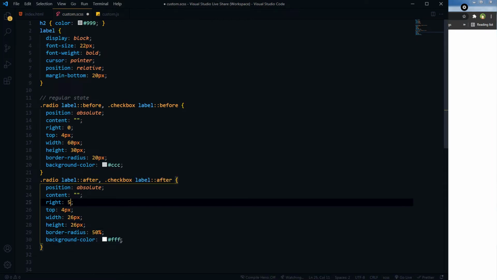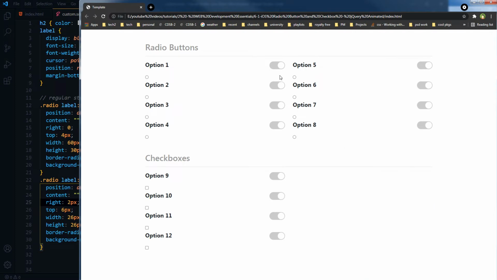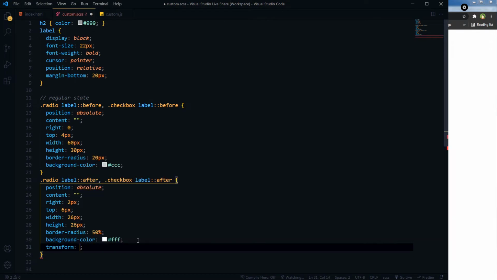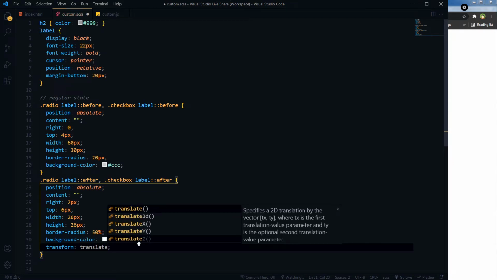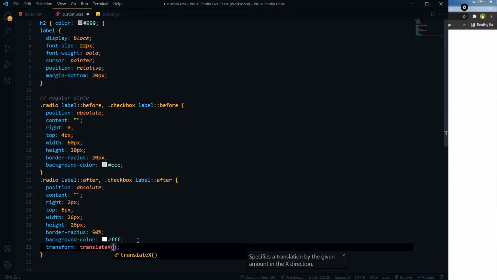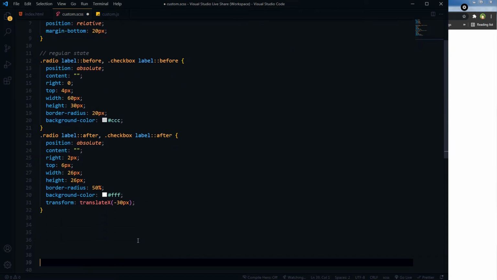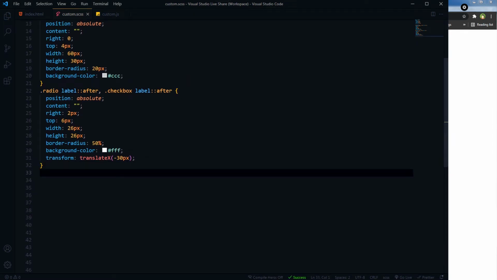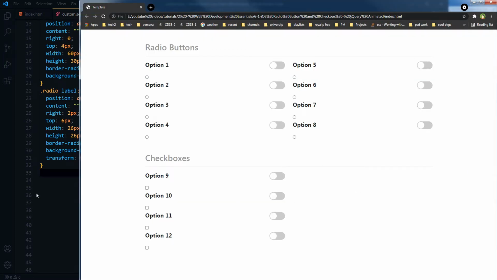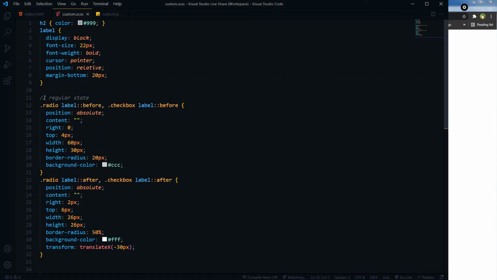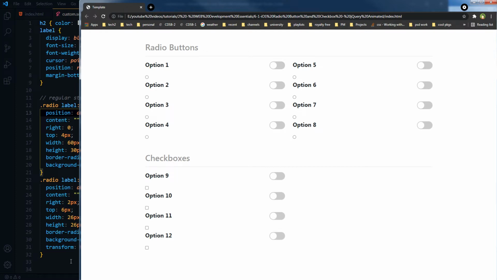We will need to change this to something like 6 pixels, and from top will be 6 pixels, and right let's use 2 pixels. Save, and here we go. So we've got this button. We need this circle here at the left side. Transform, translate x-axis transformation -30 pixels. Save. All right. So for radio and checkbox, we have got our iOS styled buttons now.